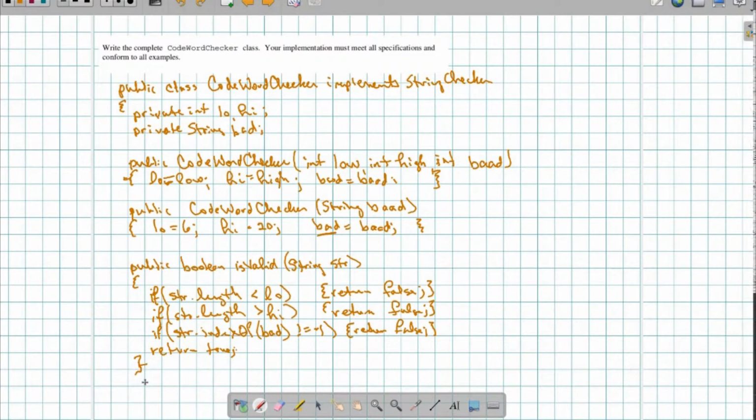And we're good. Notice that I've got the instance variables to keep track of length. I've got the instance variable to keep track of what's a bad string that I don't want to have. I have both constructors, one where the constants are given to me for length, one where I have to use the default of 6 and 20. And then I check for all 3 conditions. If I'm too short, if I'm too long, or if I contain bad text. So that's problem 3.